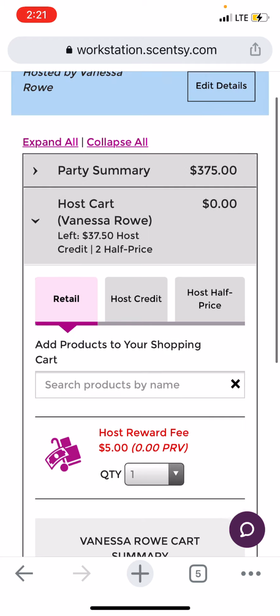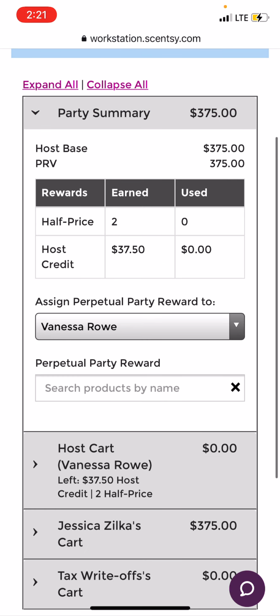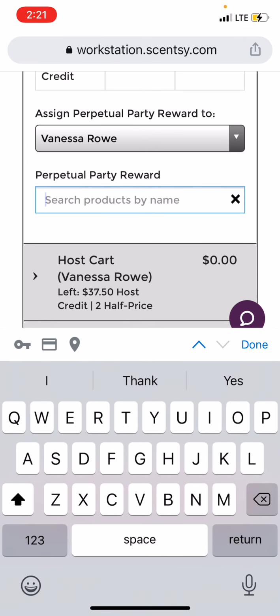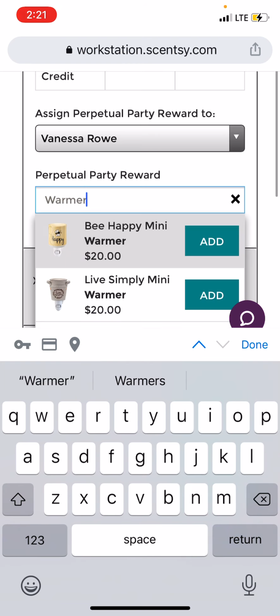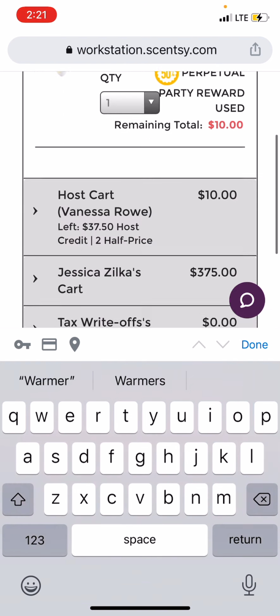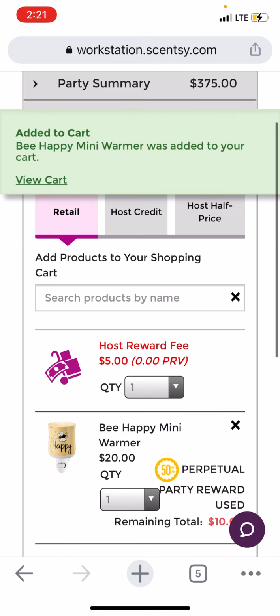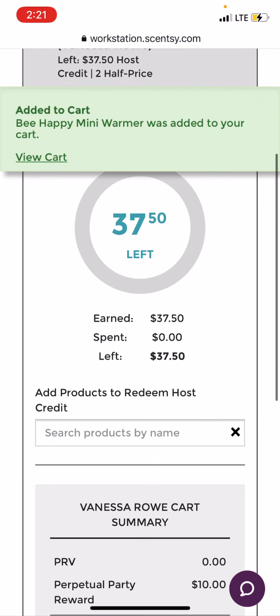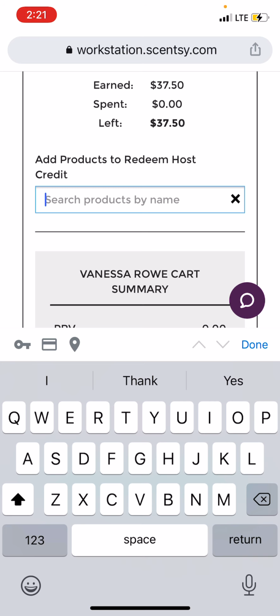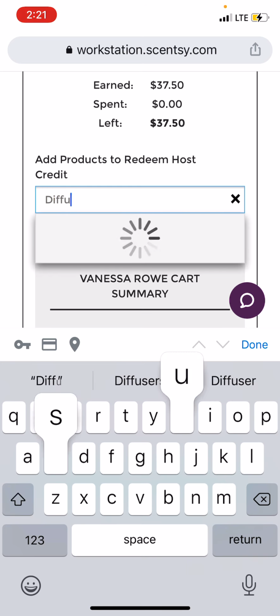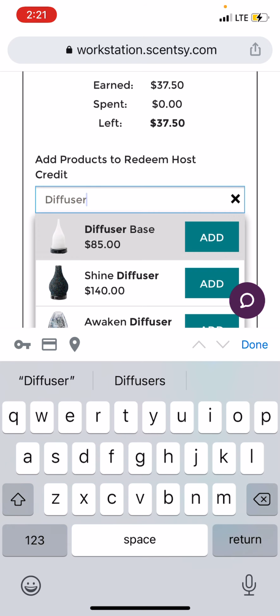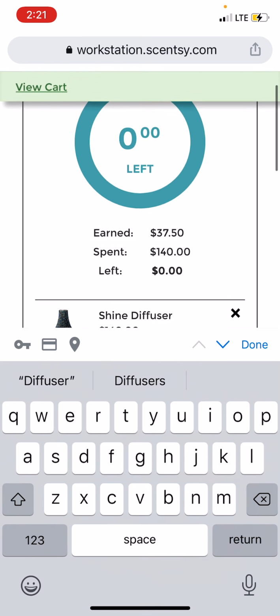All right, so this is how you add stuff on. So that perpetual party reward, you would enter in like this. So let's say I wanted a warmer. I want that one. Okay, so that'll come in as half off. This is how you enter the rest of it in. You would click on host credit, and this is your free products. So let's say I wanted to get a diffuser. Cool, we'll do that.